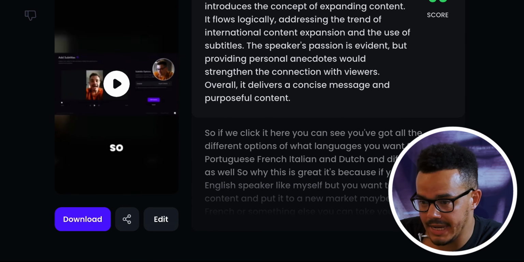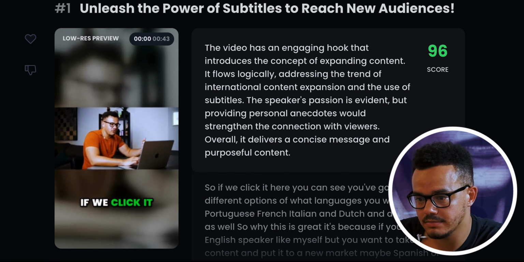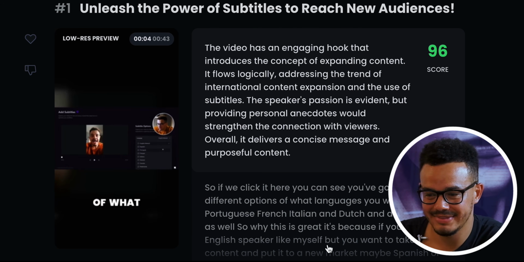So now we can see the video is finished. So right now what we can do is come over to it and press play on it quickly. So if we click it, here you can see you've got all the different options of what language. And the fact you can do this with the software, and you can create this many shorts with it and then push this out to all your different social media channels, whatever you want, it's just such a game changer, and I can't say enough about it. So yeah, there you go, that's Opus Clip for you.